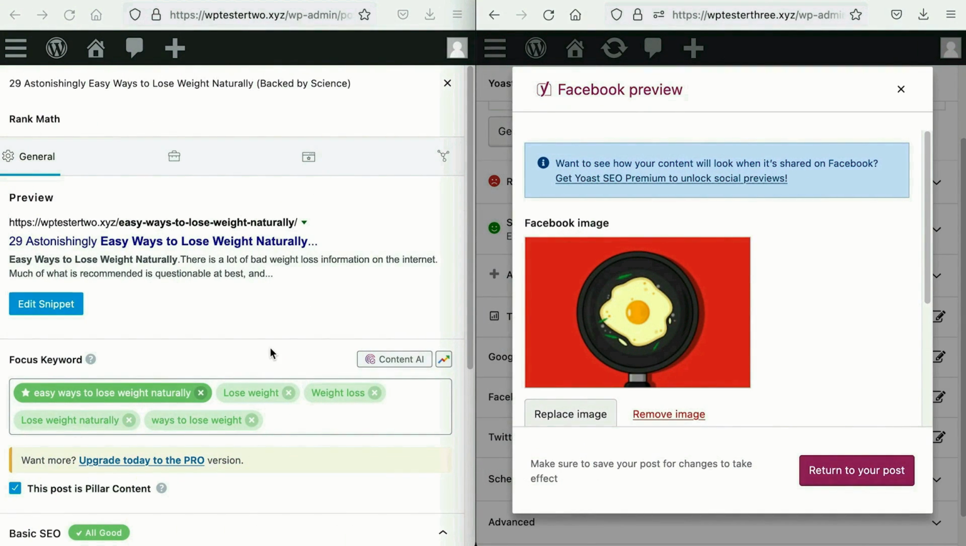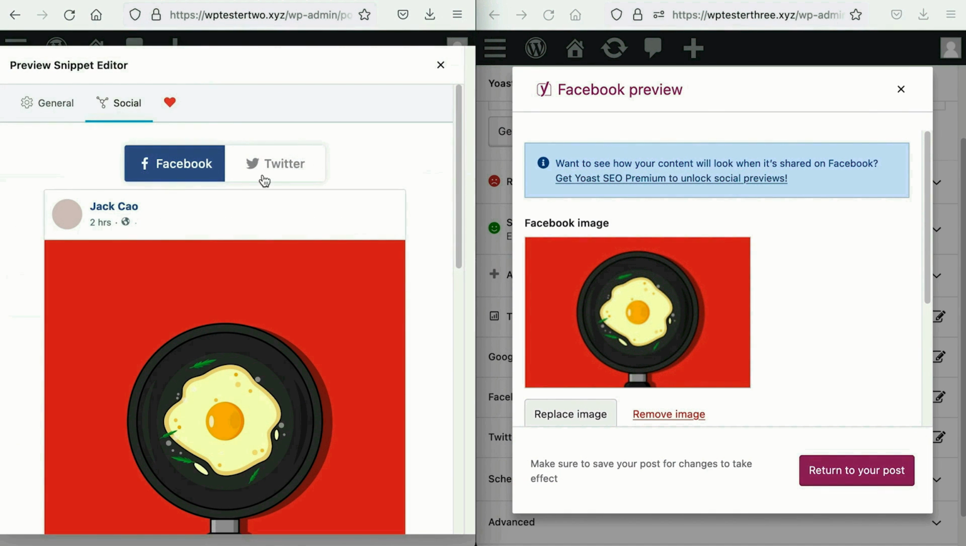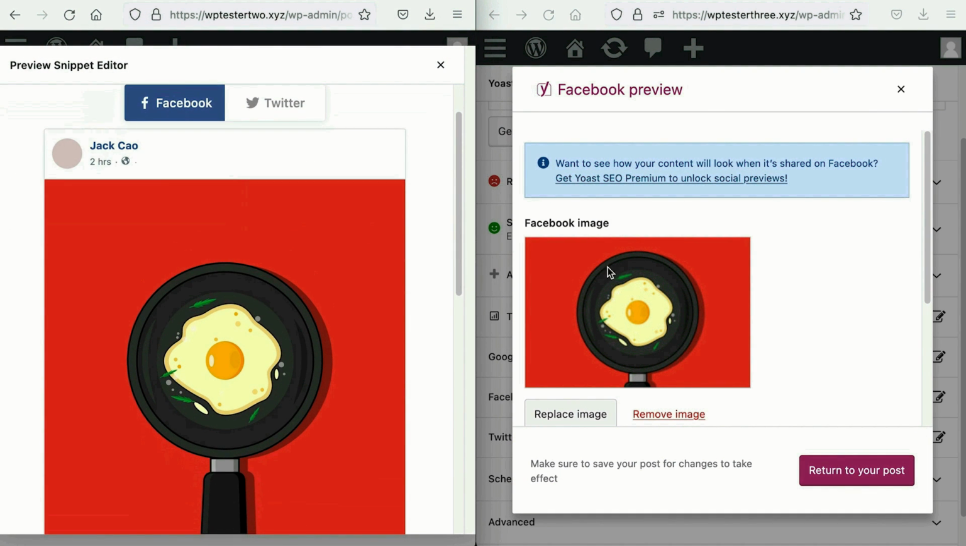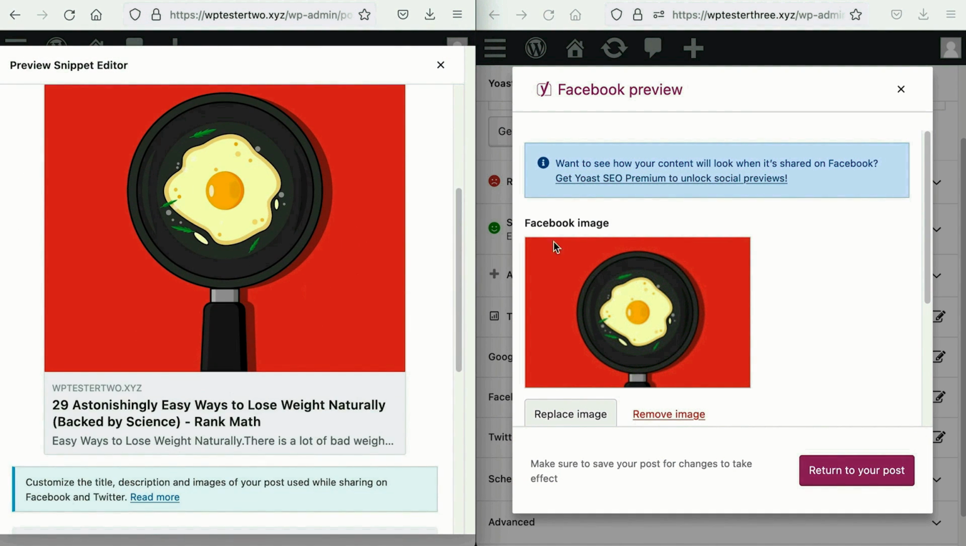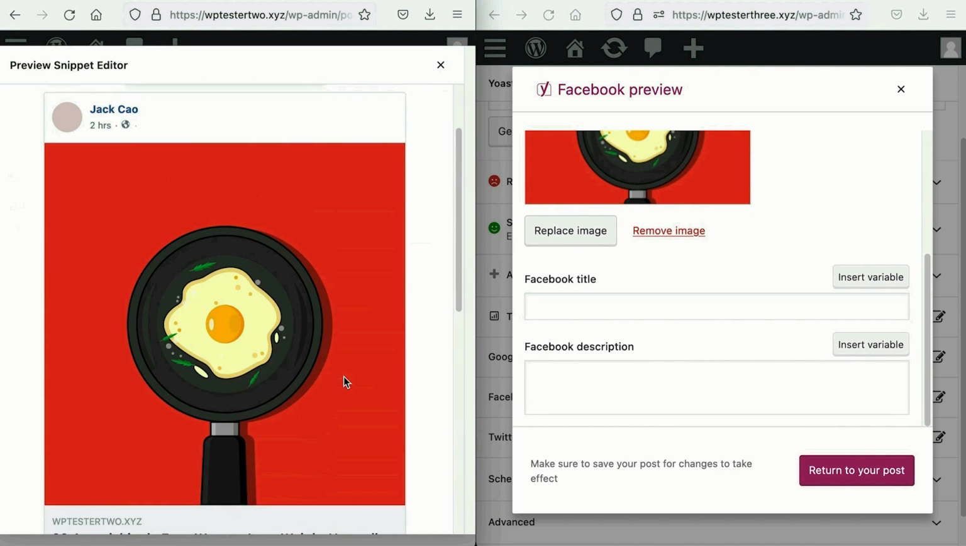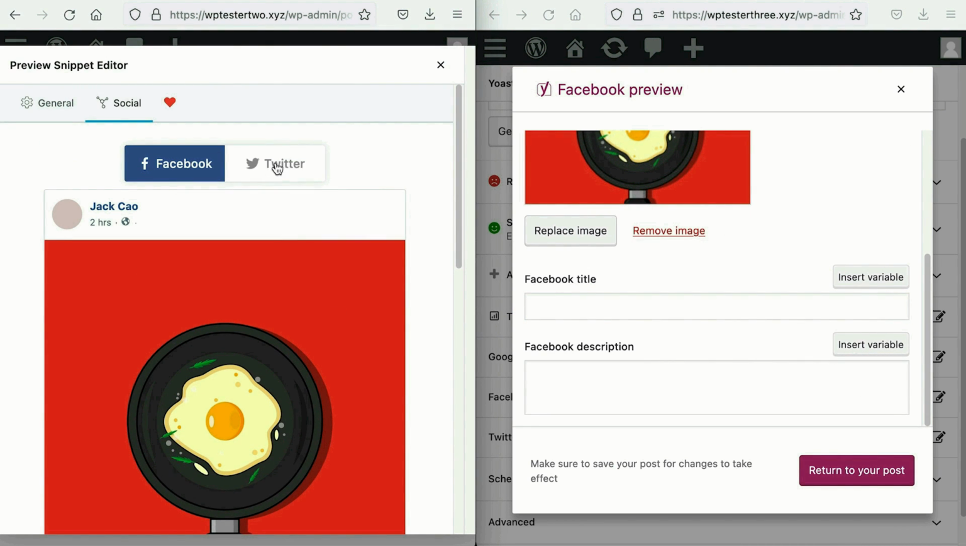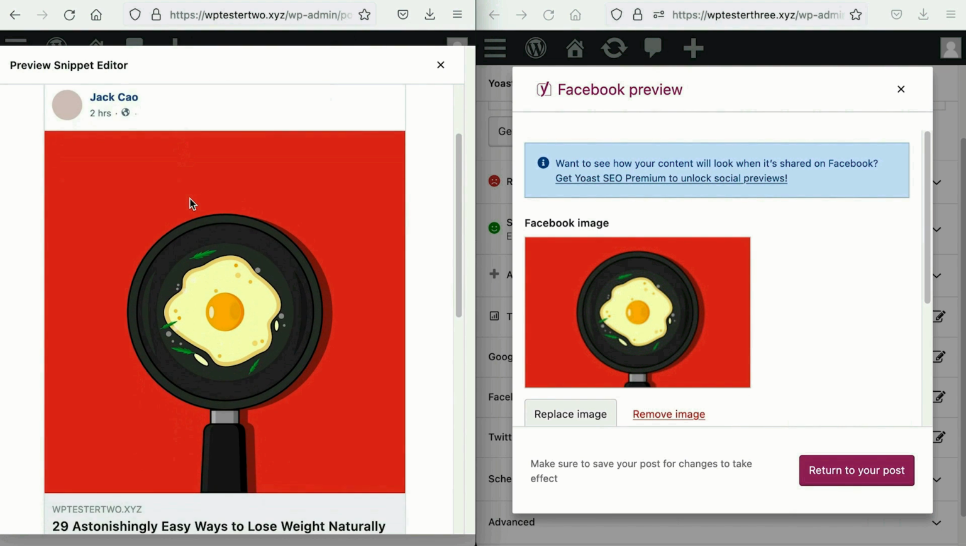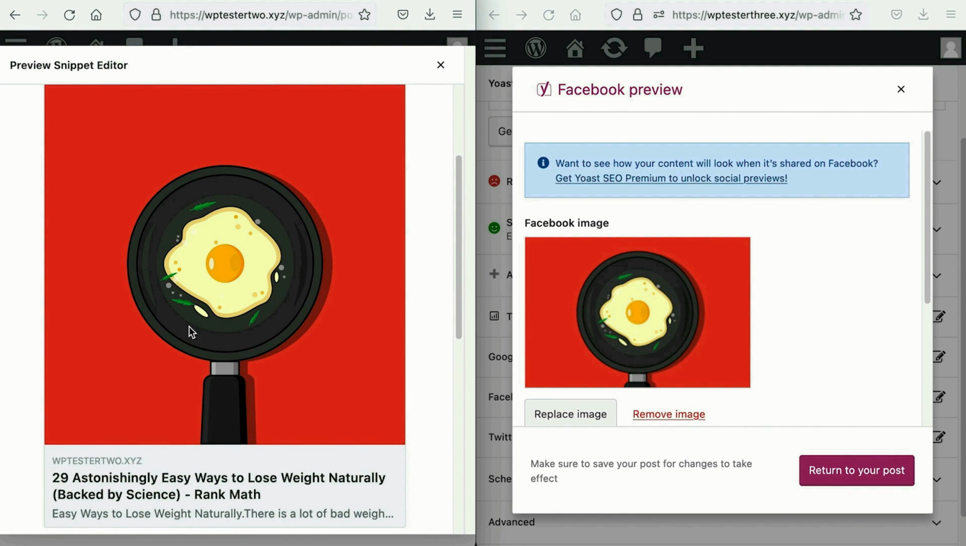Also, another thing you need to pay for in Yoast but you get it free on RankMath is the social preview. Both RankMath and Yoast allow you to add metadata for social platforms such as Facebook and Twitter. But to have a preview of how your post will look on those platforms, you have to be a premium member for Yoast, whereas for RankMath, this preview comes for free.